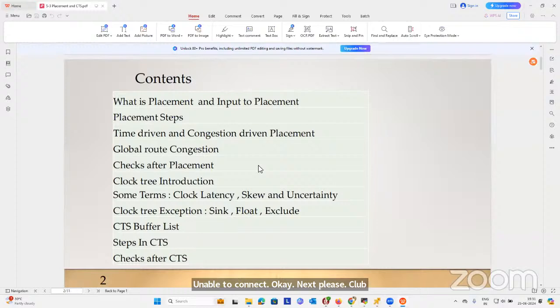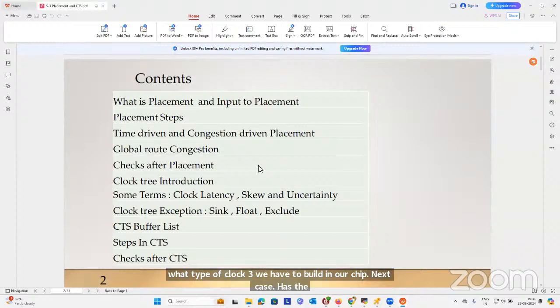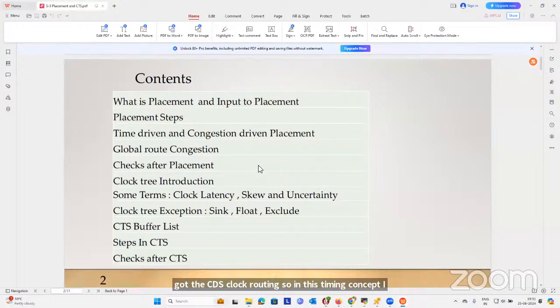Next is clock tree introduction. What type of clock tree do we have to build in our chip? Next, as we have learned the timing analysis concept, now we have the CTS clock tree routing. In this timing concept, I will be teaching you about clock latency, skew, clock uncertainty, and clock tree exceptions like sync point, float point, exclude point.